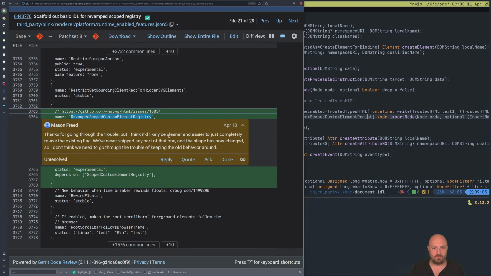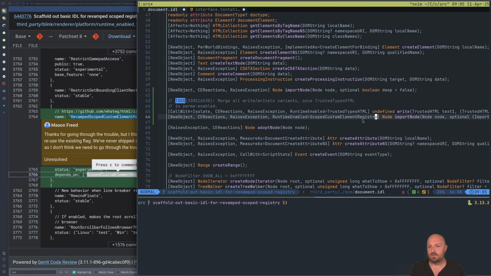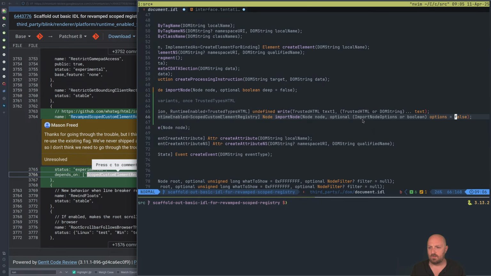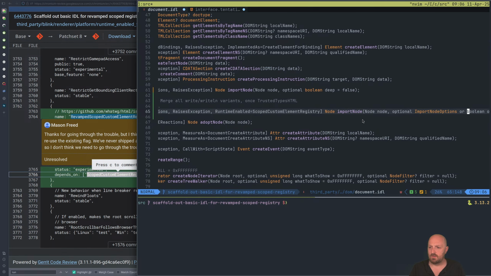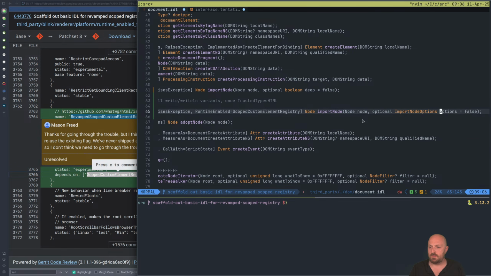So Mason also says it'd probably just be cleaner to use the single flag. So we're also going to do that. So this is going to be scope custom element registry. And this just uses, this says write HTML. So I think we can just say optional import node options.